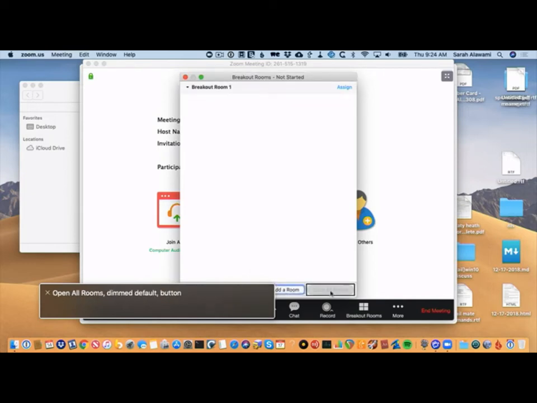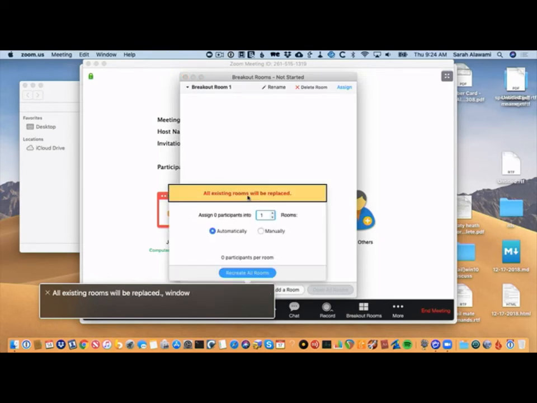Breakout rooms. Recreate button. Options. Breakout room 1 group. Breakout rooms not started. Recreate. Add a room button. Open all rooms. Dim default. Open all. Add. Option. Zoom. Minimize. Zoom. Options button. Breakout rooms not started. Recreate button. All existing rooms will be replaced.